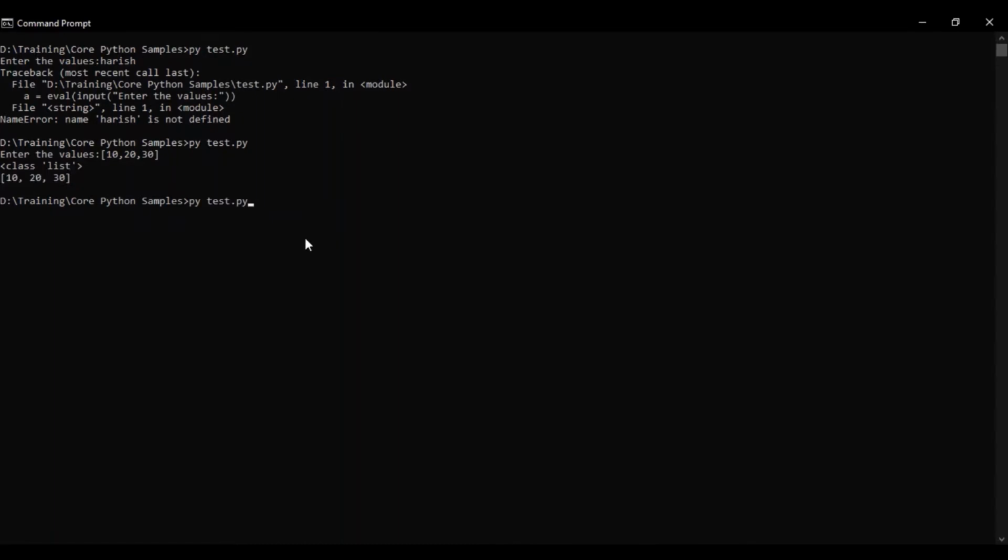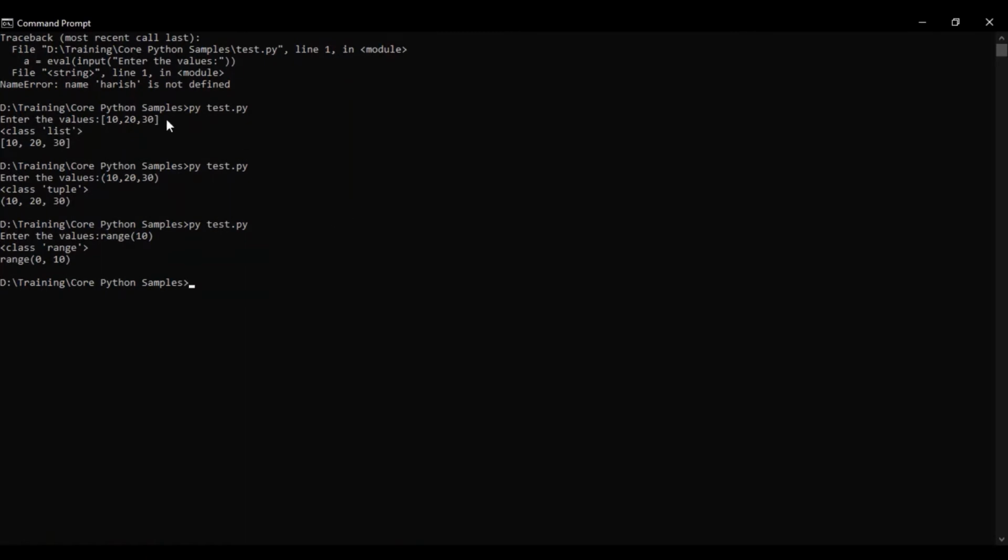And it's not that we can give only a list inside eval, we can give a tuple also. So 10, 20, 30, this should come as a class tuple. The Python virtual machine takes dynamically what type we are giving when we are executing the eval method. We can give a range also like that. So I'll show how to give the range. If I give simply range of 10, it will print class range 0 to 10. So like this we can give inside the eval method.